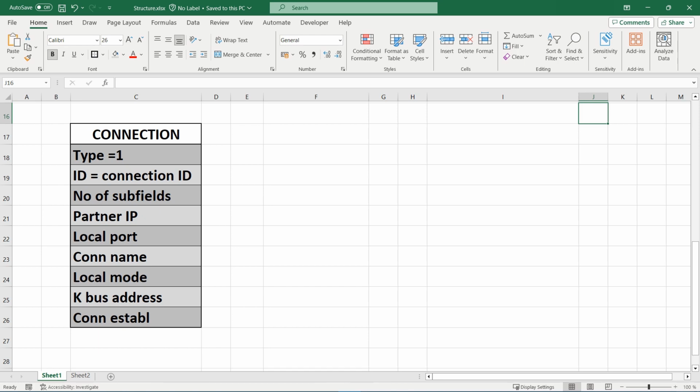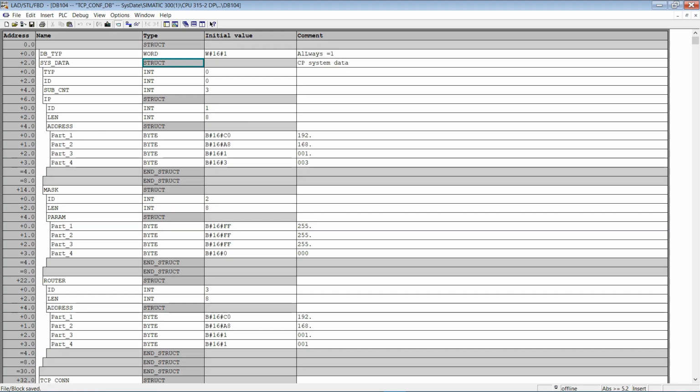Let's switch to the configuration data block. Here you can see the system data for the CP. DB type must be 1. System data type must be 0. System data ID must be 0, as well. Count of subfields, 3. 1 for IP address, 1 for subnet mask, and 1 for router. Each subfield length is 8 bytes. ID for IP address is 1. ID for subnet mask is 2, and ID for router IP is 3.